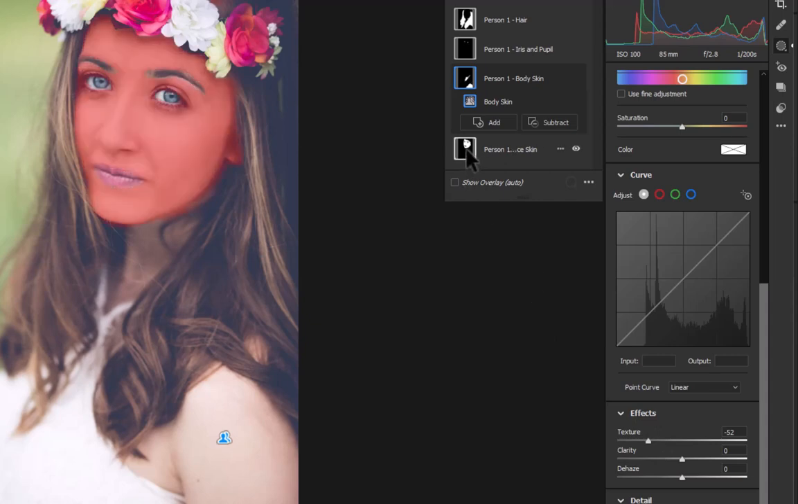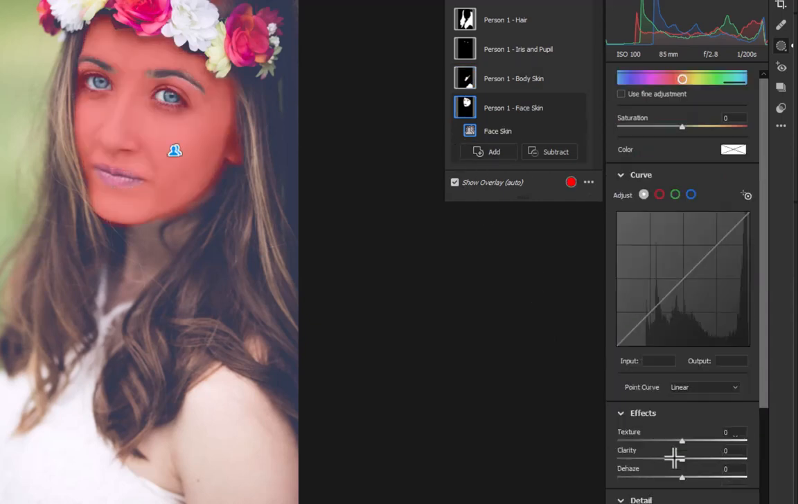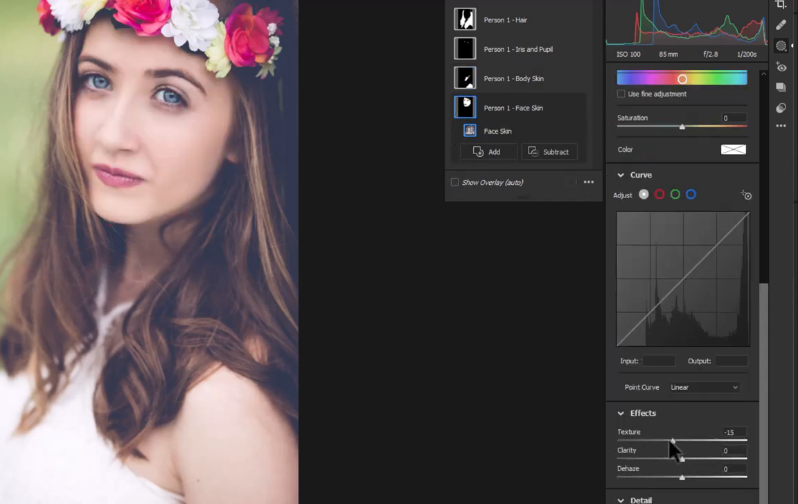And then in the face, I want to take the texture down, but not as much. So around about 20-ish, and just go from there. And now the great thing about it, of course, is I've built this into the overall look and feel. And I can save this now.